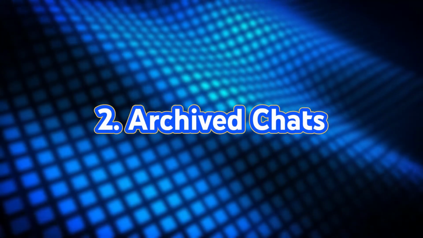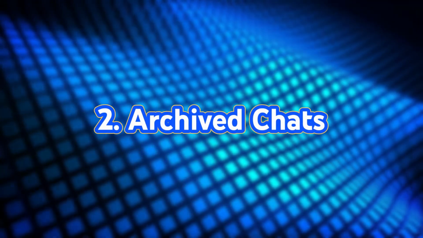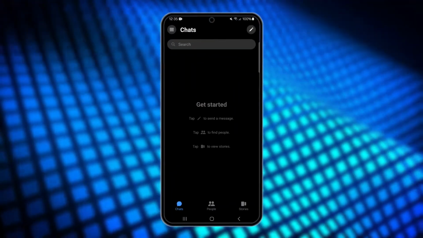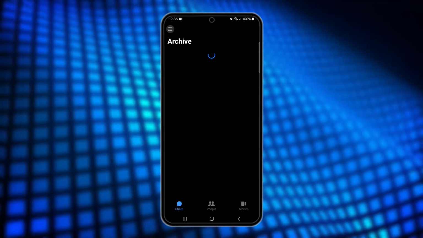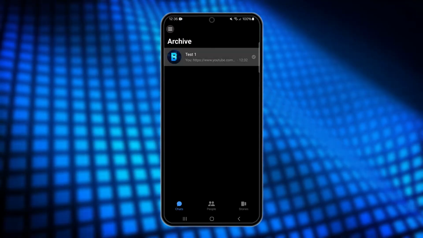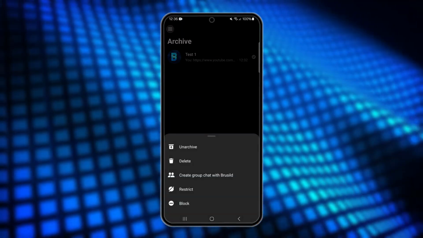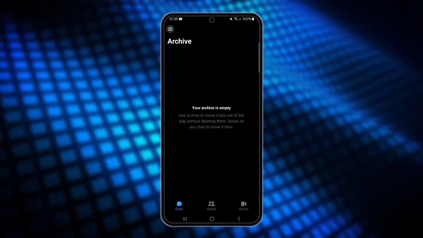Speaking of which, accidental archiving is another reason for disappearing chats. Archiving moves chats to a hidden section but doesn't erase them. To find them, go to your profile picture in the app, select Archive Chats, and unarchive the ones you want back.